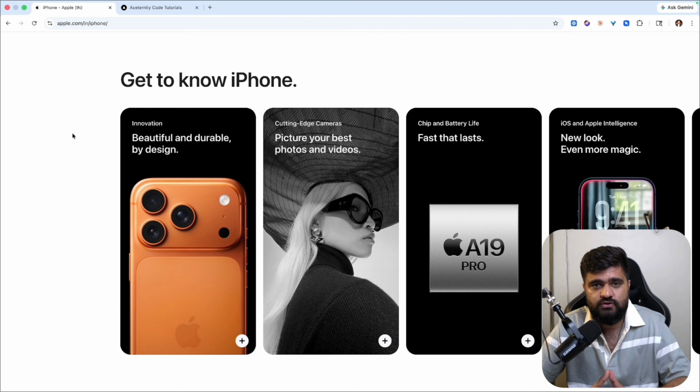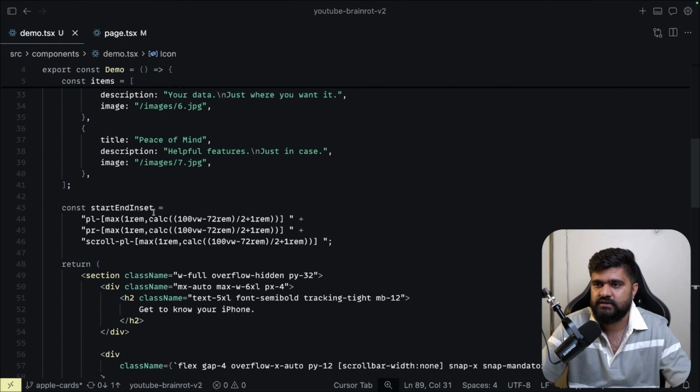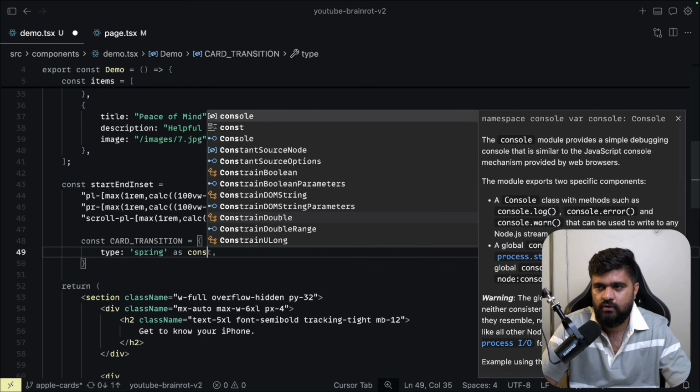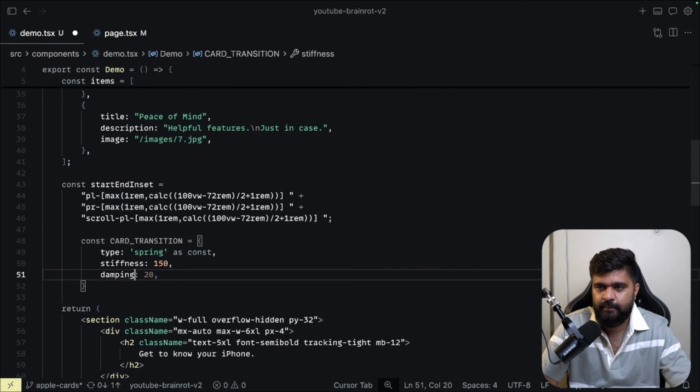That is what this series is all about, putting in the right amount of time and effort into these small little details so your design stands out. Hence, we are going to do exactly that. I'm going to call it card. Type would be spring as const so that TypeScript doesn't cry. Stiffness maybe 140. Damping would be 32.